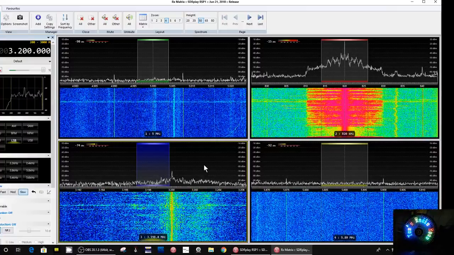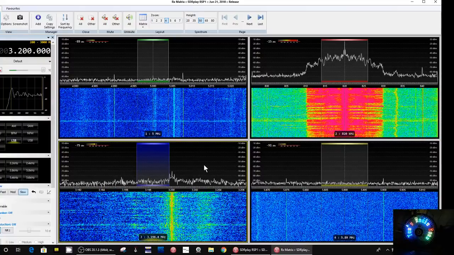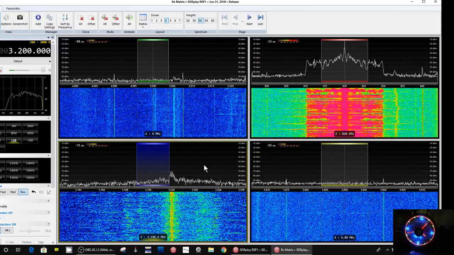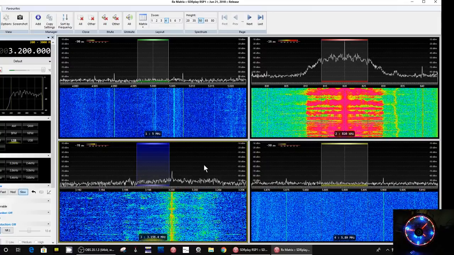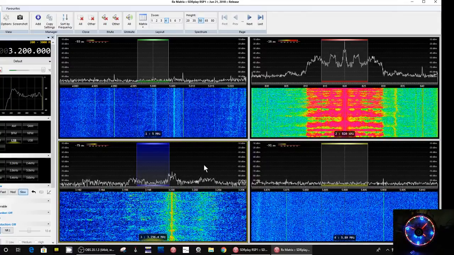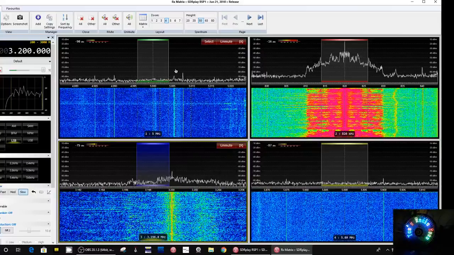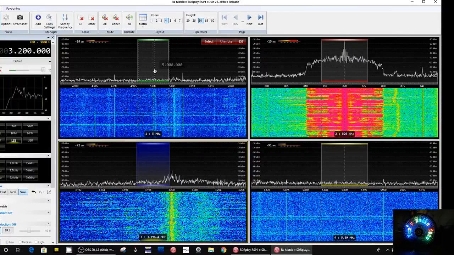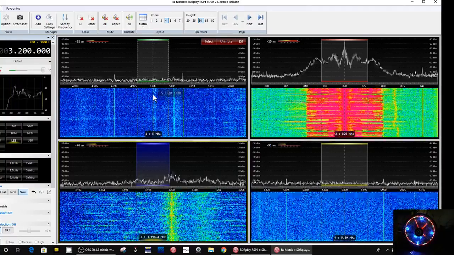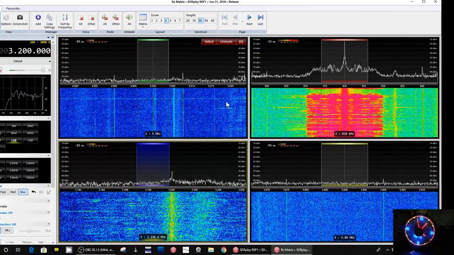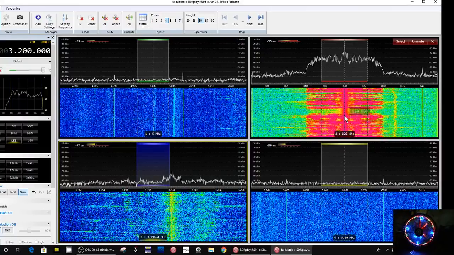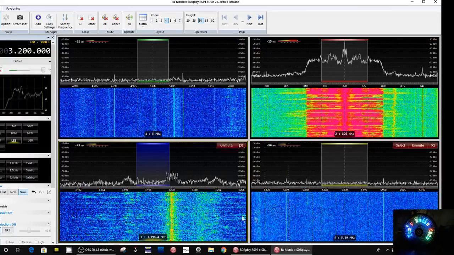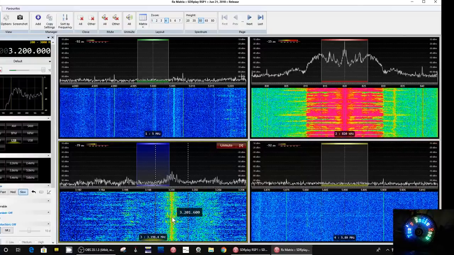Like I say, these windows have to fit within the bandwidth of your receiver. I'm using the SDRplay, and it has a bandwidth of 8 megahertz. So let me see what I've got set up here. Let's go to this one, and this looks like it's sitting on 5 megahertz, and this is sitting on 820 kilohertz. This is 5.89, and this is 3.198.